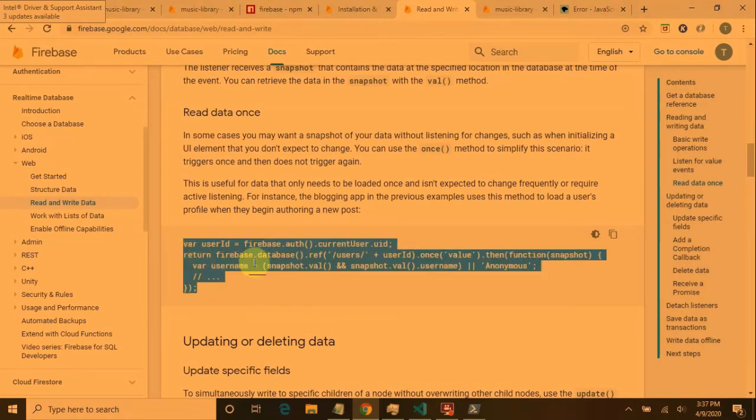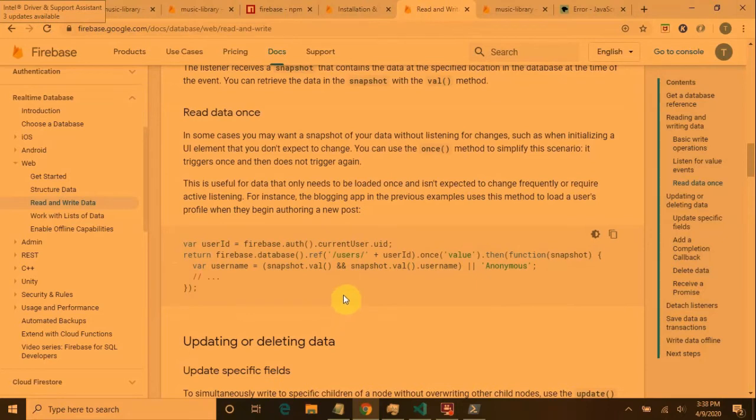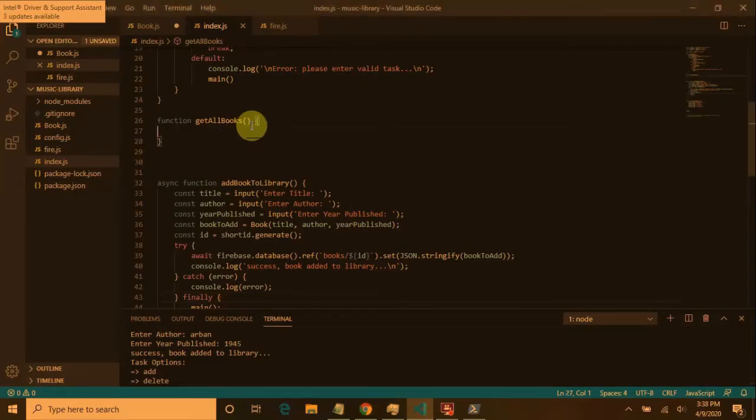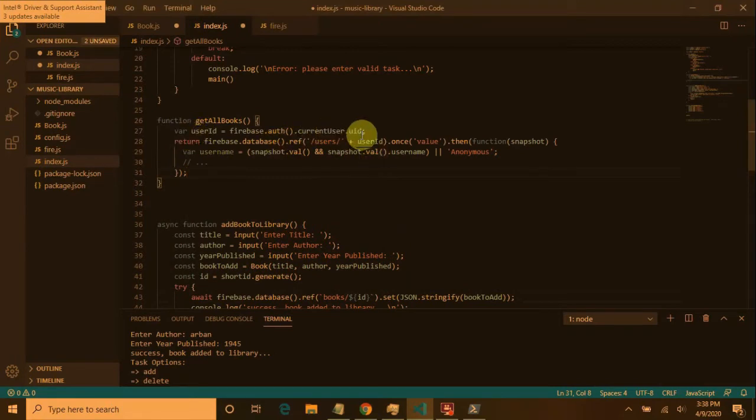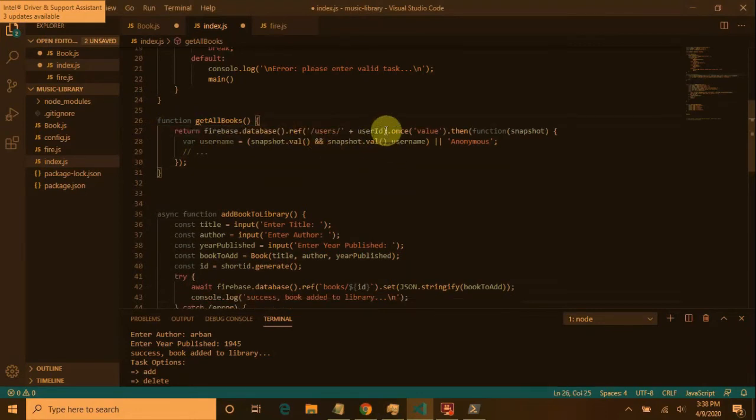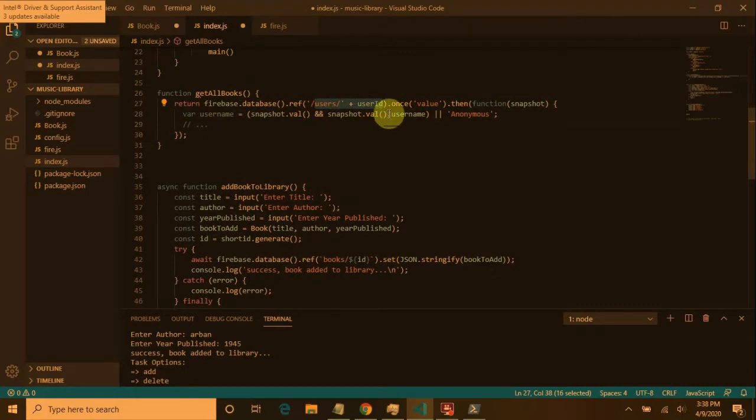Let's just give it the old copy. And let's give it the old paste. Now, first note is we don't need this, I don't believe, because we don't want a user ID. We just want to get /books. Books, that's it. That's all we want. Once with, not sure what this value, then snapshot. Okay. So instead of var again, we want const.